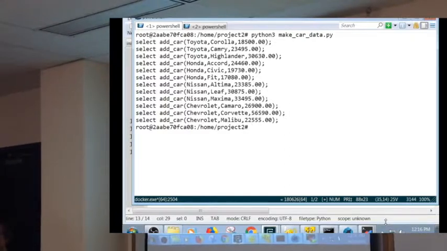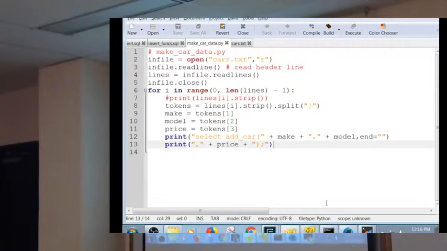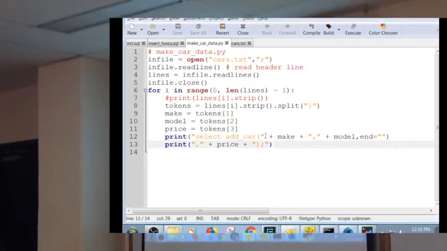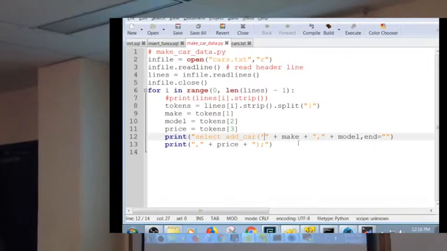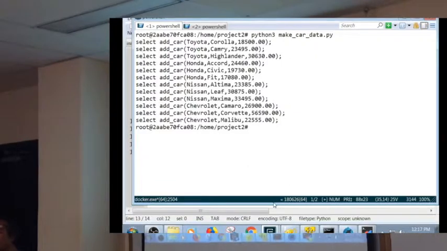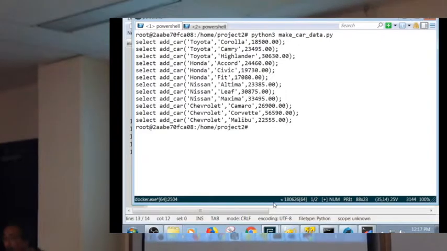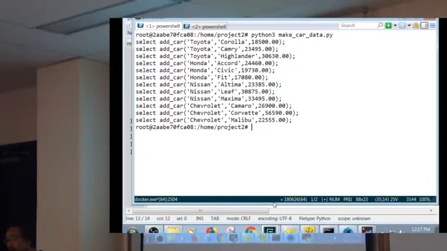Because all those strings, Toyota Corolla, Toyota Camry, and things like that, those need to be inside of single quotes. So if we go back here, let's do that. Okay, so select add car, let's put a single quote there. Let's put single quote here, single quote here, single quote here. All right, and I'm not sure if that's exactly correct, but let's run it again and then let's see. Looks okay to me. Okay, so that's the basic idea for getting that to work.